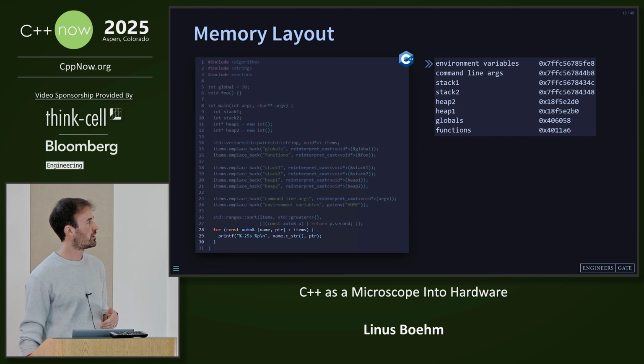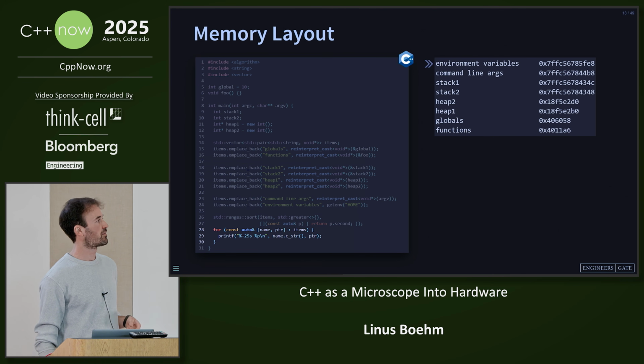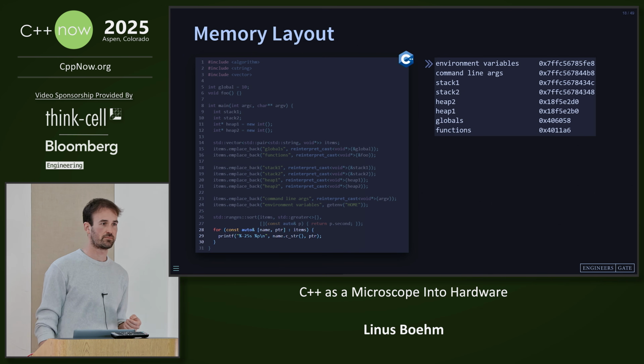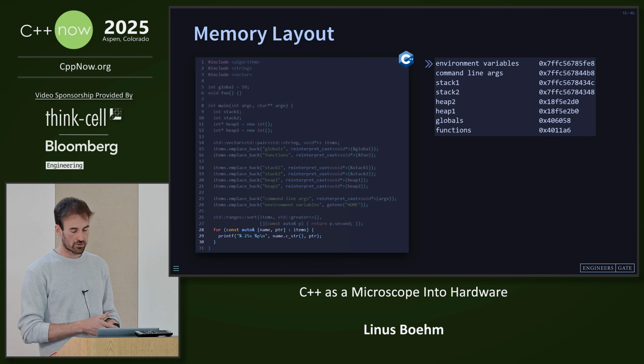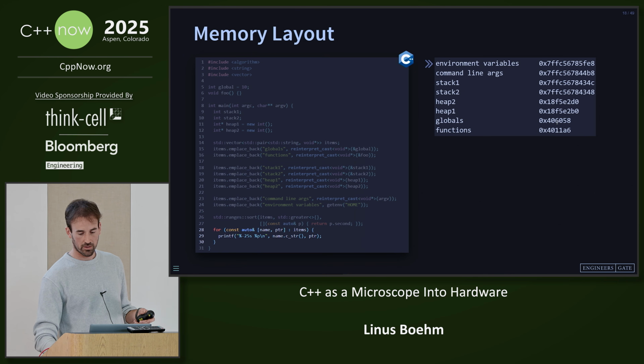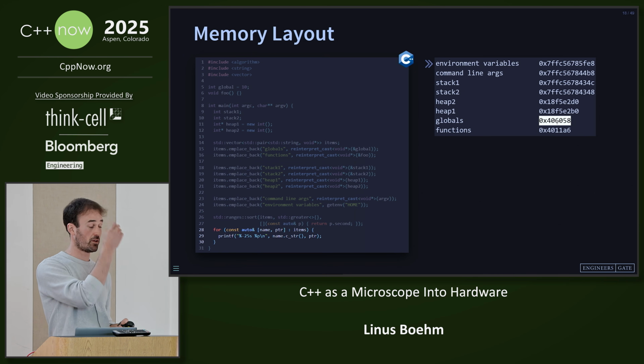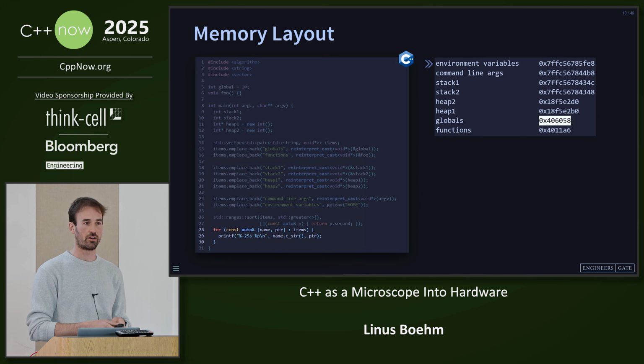the memory layout. And what we get at the highest memory addresses, we have the environment variables and then the command line arguments. Underneath, we have the stack that grows downward. Then we have the heap that grows upward. And then we have global variables and functions. The address of the global variable here is actually encoded into the binary. So if we dumped our binary, we would find that address in there somewhere.